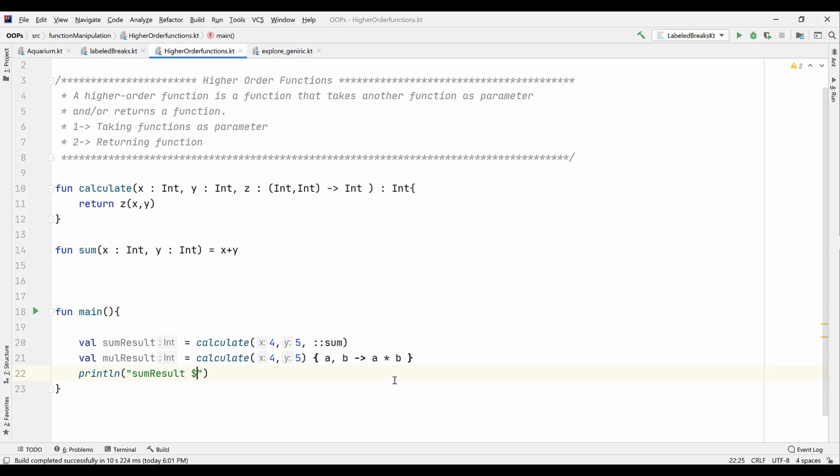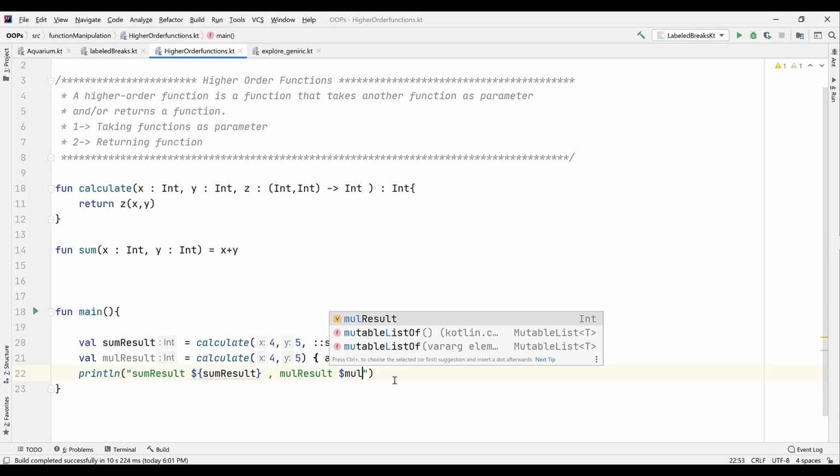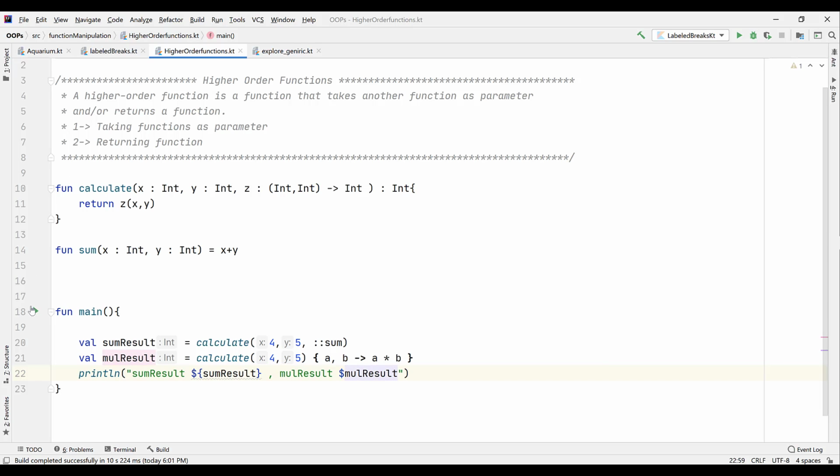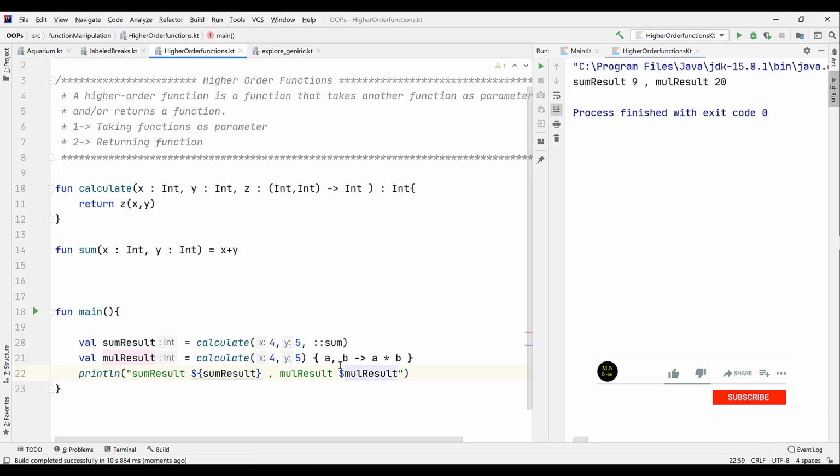I want to print sum result, and the second one is multiply result, and I want to print multiply result here. Now let's see our example what we will get here. So we are getting the sum result as 9, 4 and 5 is 9.